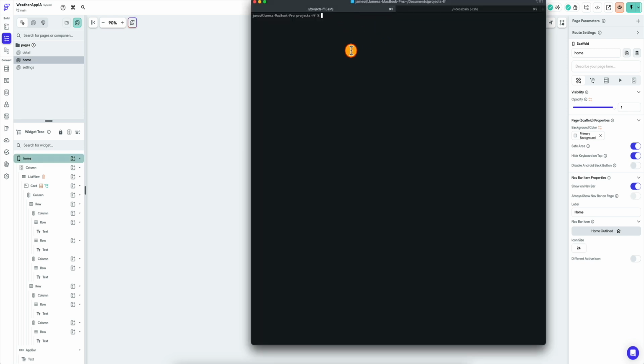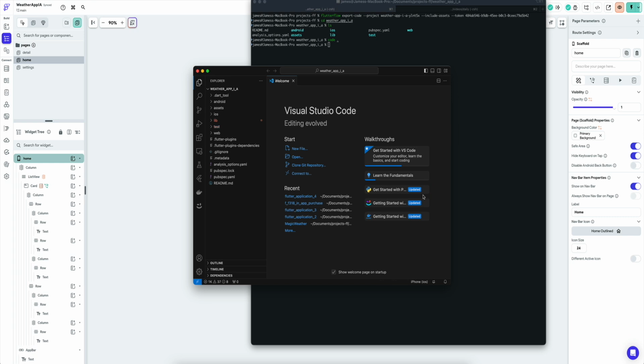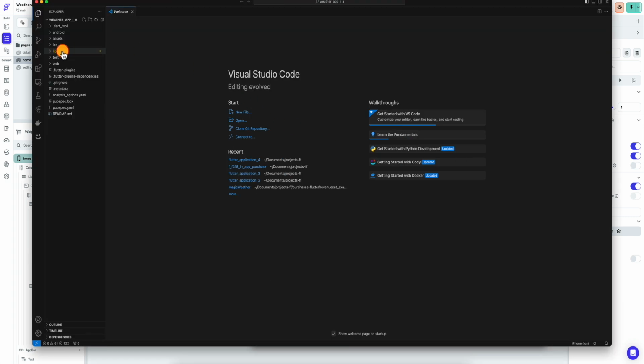So here I am inside my terminal. I'm going to paste this command and execute. And what that's going to do is download this entire project into my computer. And so now I can go over here to my app and run it from my computer itself. So I'm going to open it up in Visual Studio Code, because from Visual Studio Code I can very easily run it in my simulator here. Okay, so I have it open in Visual Studio Code.